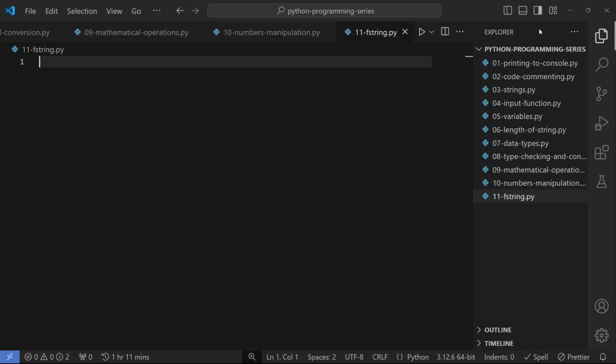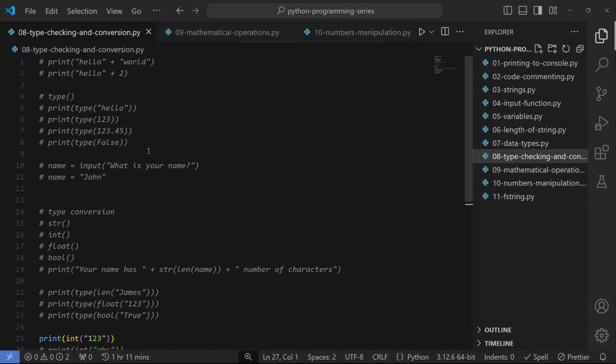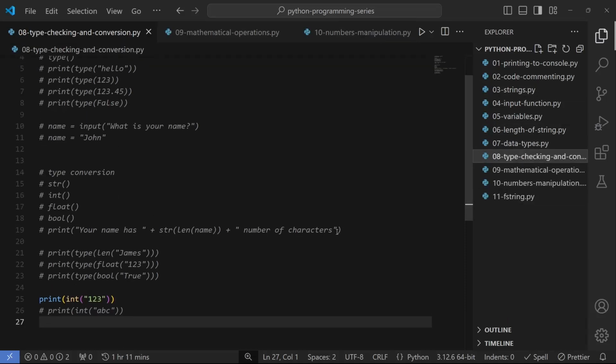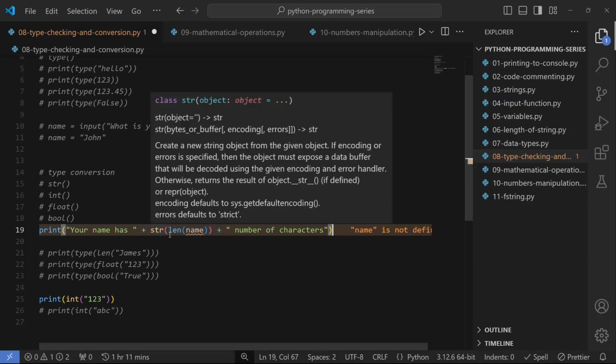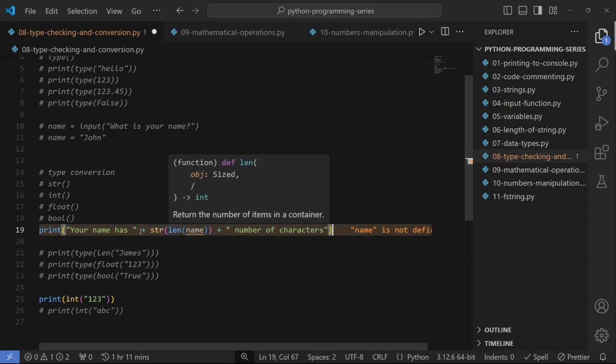In our previous video on type checking and type conversion, you saw that if you want to concatenate a string with a number, you have to convert that number type to a string type before you can concatenate. And that's just for a simple example. If you are dealing with complex programming, you always have to work with different data types that you may need to concatenate together. So rather than manually converting from one data type to another, that is where f-strings come into play.